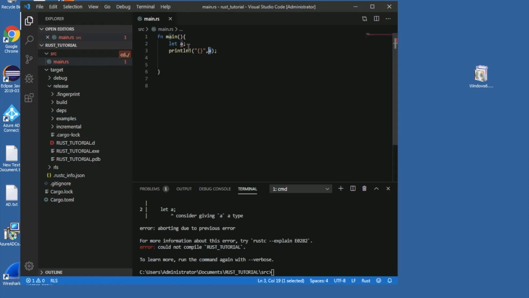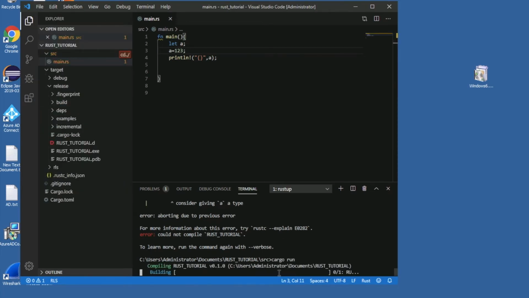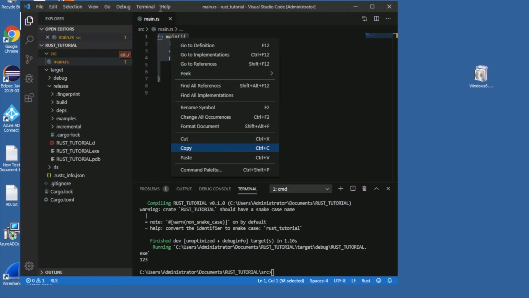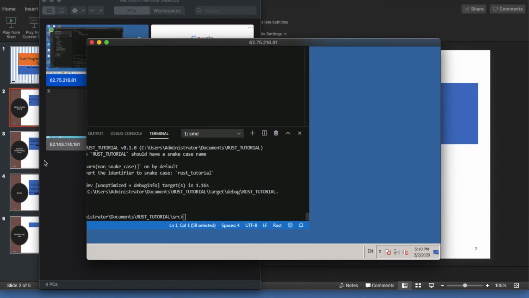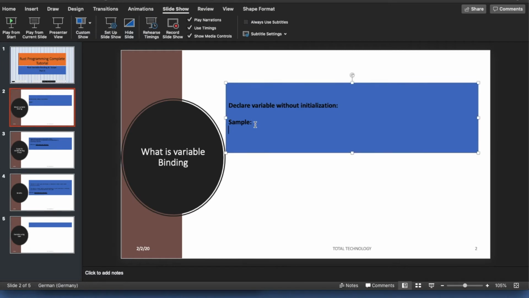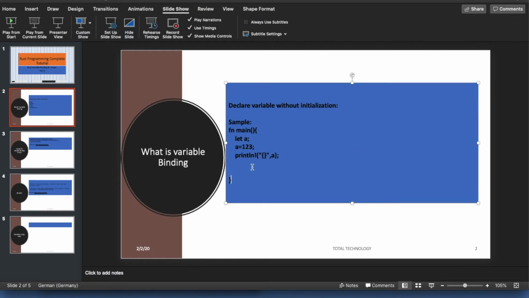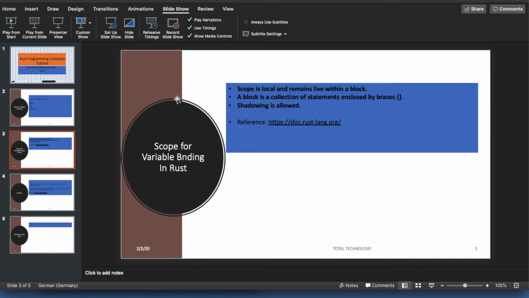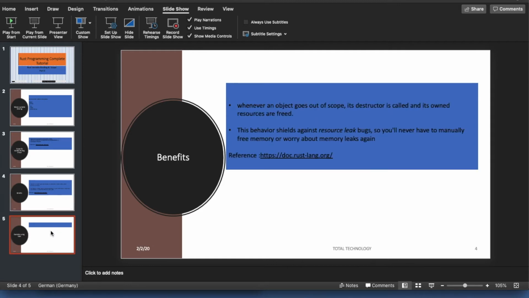Okay, so to run this application, you have to assign this again, and then if you run this, see, it is working now. So in this way you can declare your variable without assigning any value. That thing is known as variable binding. Now the scope of the local variable, we'll explain all these things now with some example.